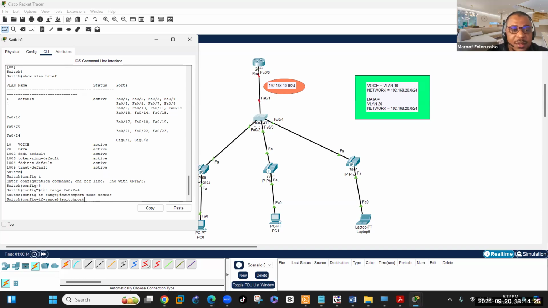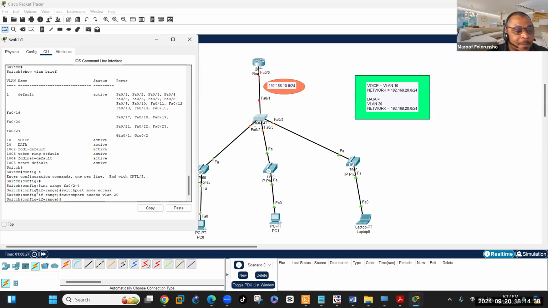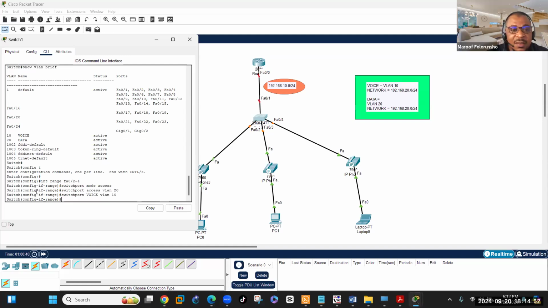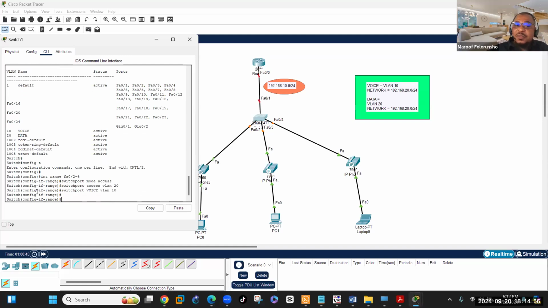Switchport access VLAN. The data VLAN 20. That's our data VLAN first. Then switchport voice VLAN 10. This is how to configure it.